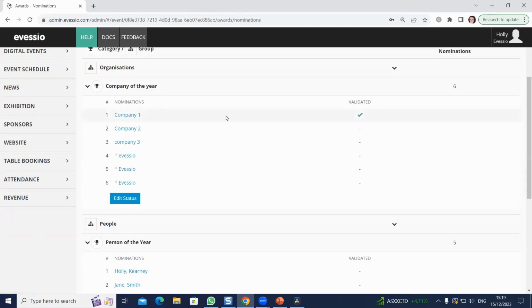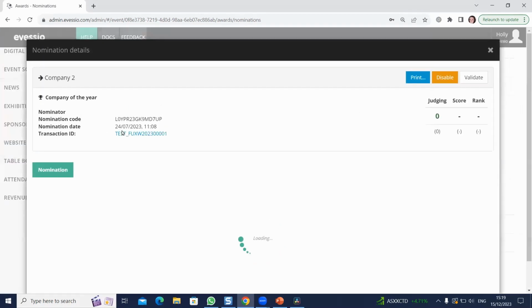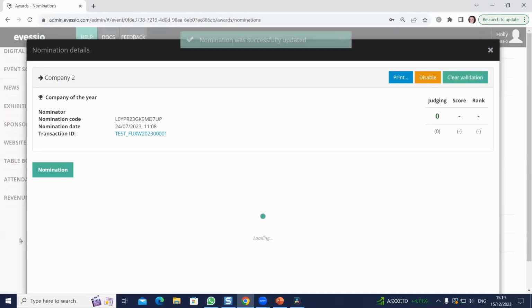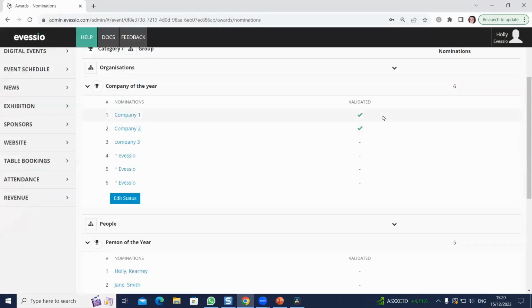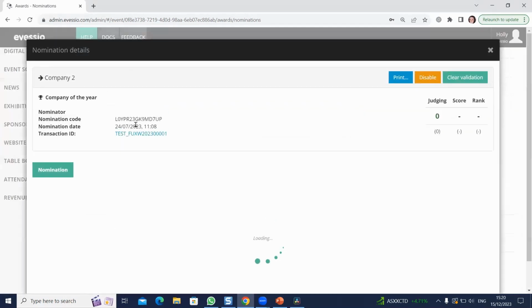Now, as you can see here, if you mark a nomination as validated, there's just a little tick in this column to show that. So if I go into my next entry and I validate it, you can see now there's a tick beside it. And if you change your mind about a nomination and no longer wish to validate it, you can do so here by clearing the validation.